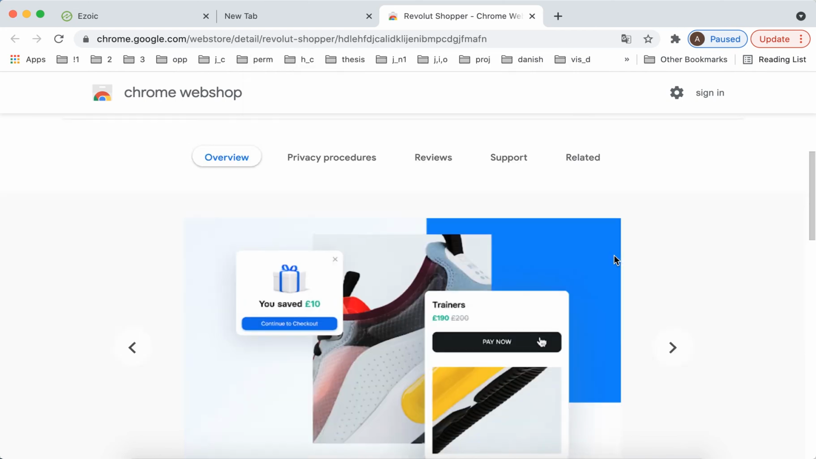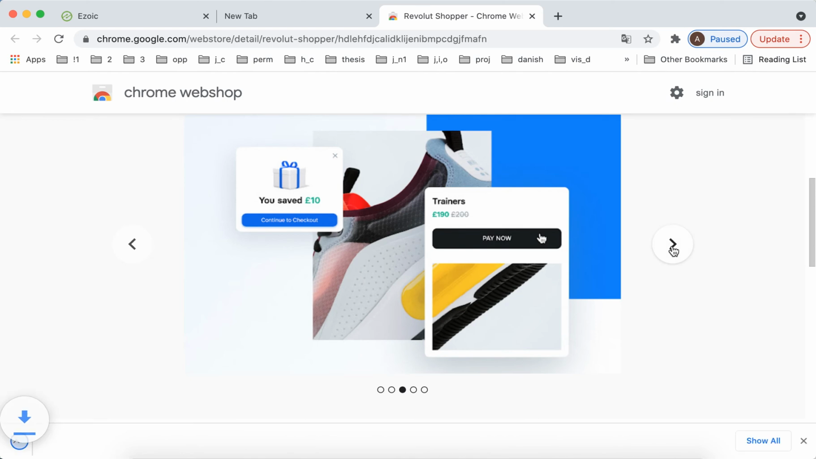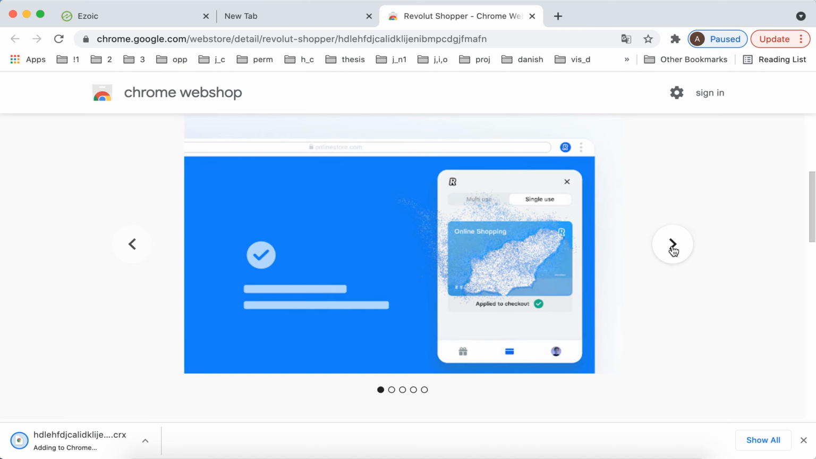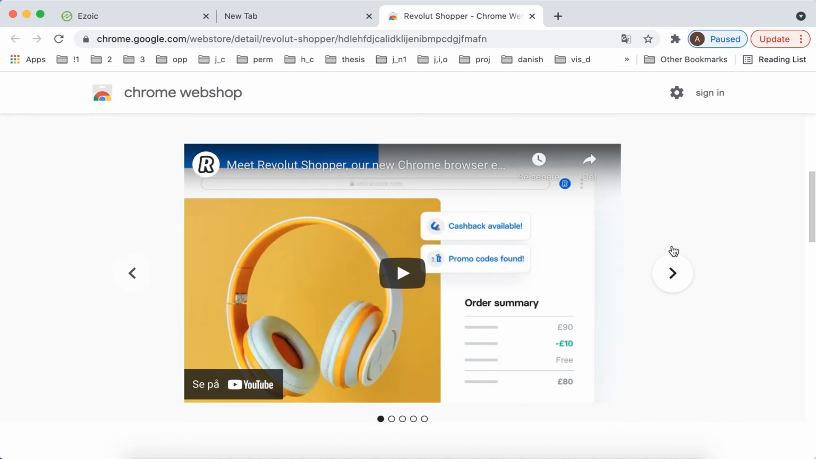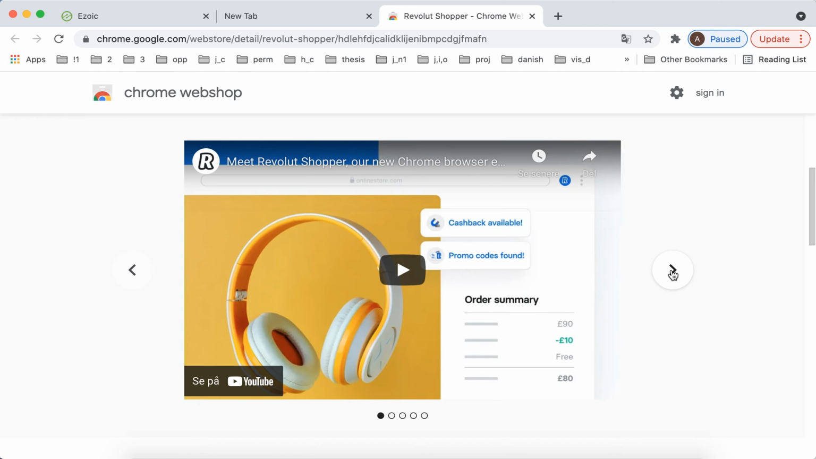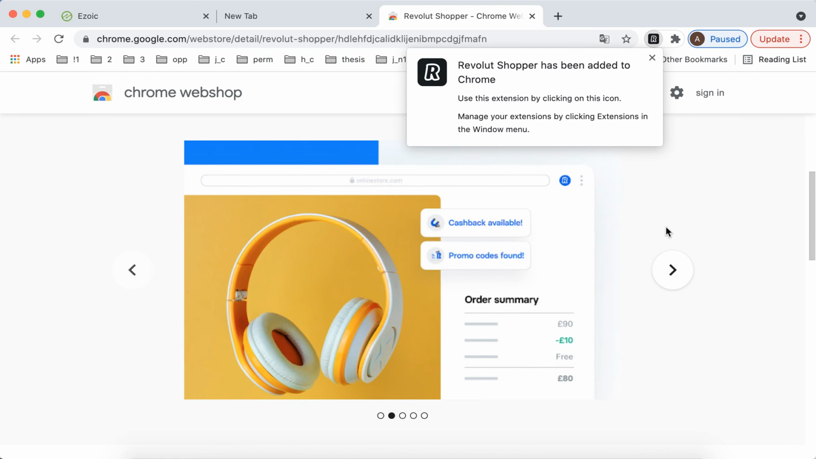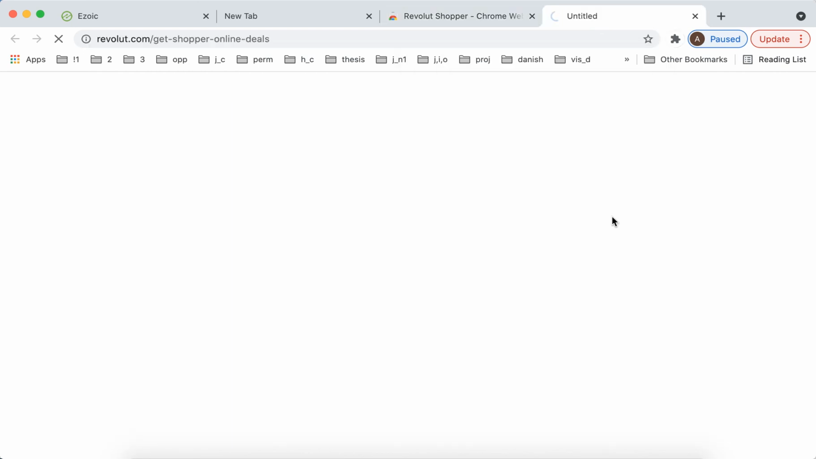And the idea of that is that you can, of course, attach your Revolut cards to this. You can get a cashback. And just basically, if you use Revolut a lot, yeah, it's just a nicer way to tie your Revolut to your online payments. And then you will see that Revolut Shopper is added.